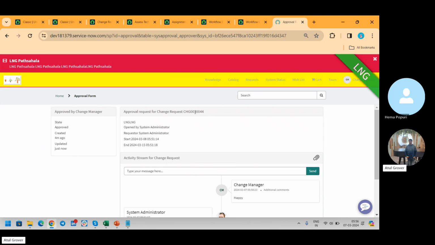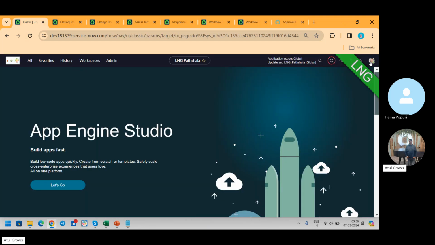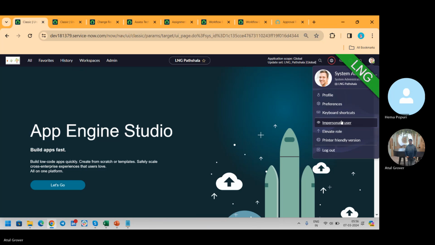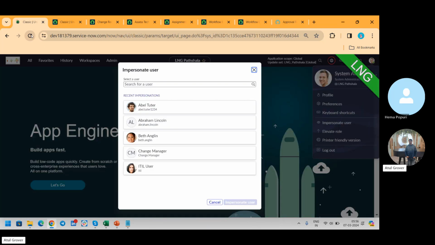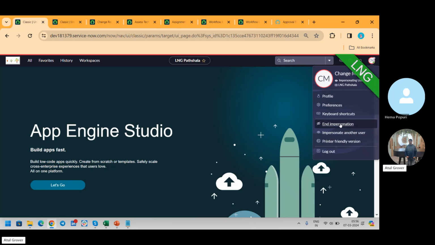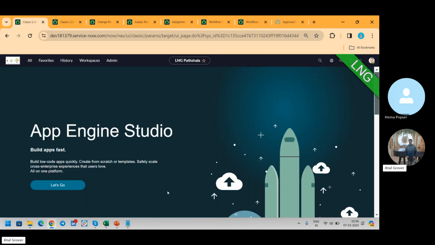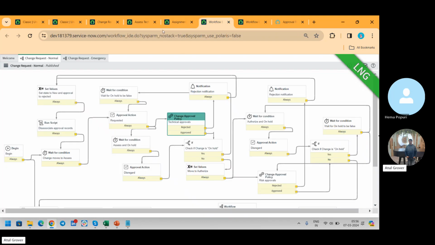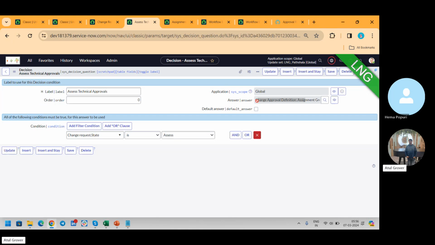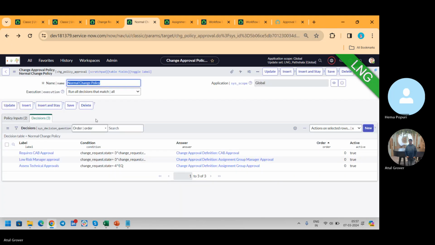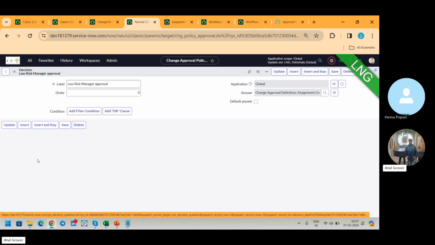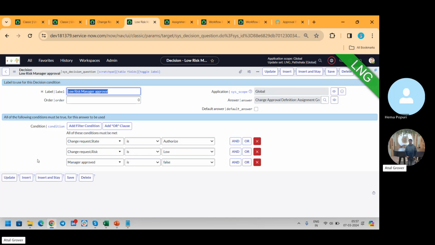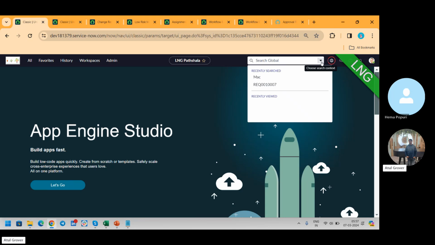Now we'll go back to the change. The first thing has been done, that this approval is coming because we have this technical approval in this part. Now this has been approved, let's go back. Now the next part, low risk manager approval. The change is in the authorize state and risk is low, so who will it go to? Then again it goes to the assignment group manager approval, so let me open this.